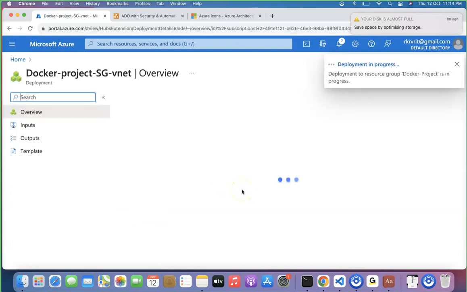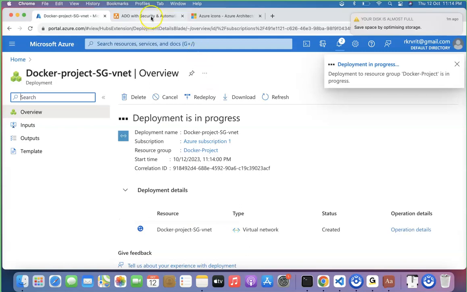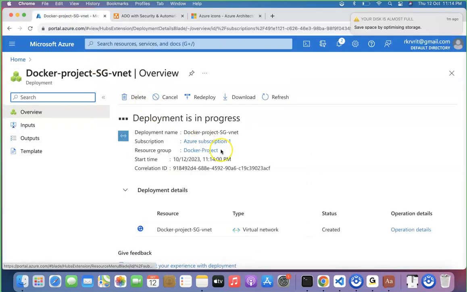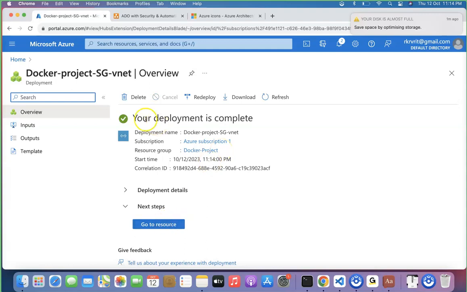Your VNet is ready. So once VNet is ready, what is your next job, team? Once my VNet is ready, I divided that one into the corresponding subnets also. That's clear. Next I'm going for creating a VM in the VM subnet. That is my next task. To do that, team, you just go to the portal. So your VNet is ready.